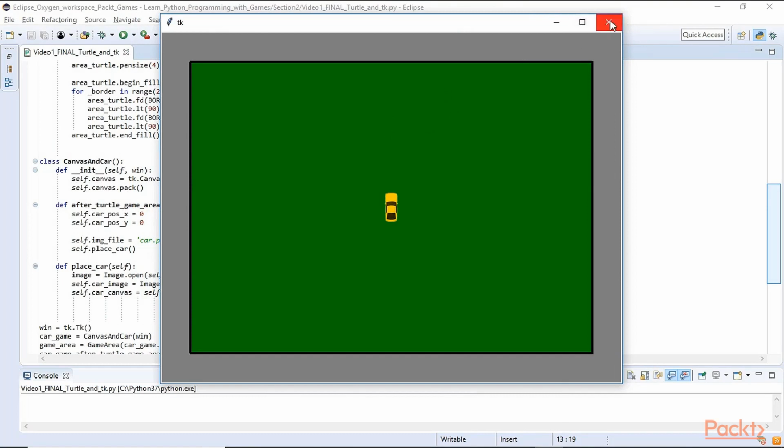In this video, we combined Turtle with Tkinter. First, we installed and then imported the Python image library. Then we created a Tkinter GUI using PIL to position the PNG image into it. And after that, we used the Turtle drawing program to draw the game area we're going to be using. And we placed our PNG car into the center of the Turtle game area.